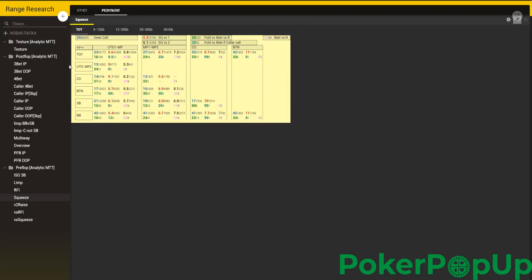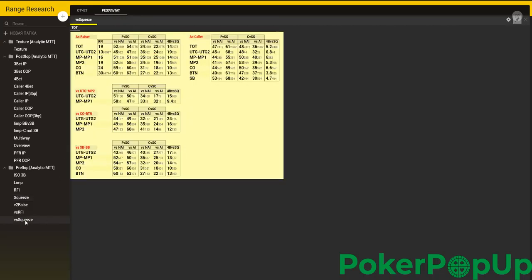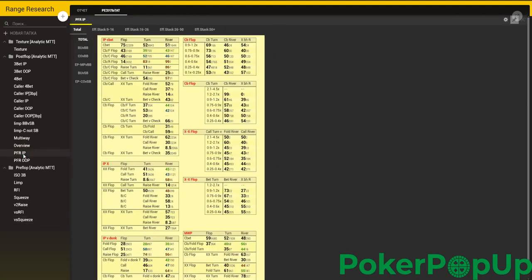How a person squeezes, how he overcalls instead of squeezing, of course split by stack size as usual, and here we have versus squeeze stats. Reactions to squeezes all-in, non-all-in, squeezer, caller, versus various positions, and here we also have the stats split by stack size. The next pop-ups are about our postflop play.